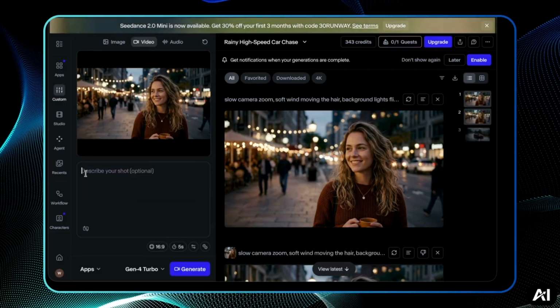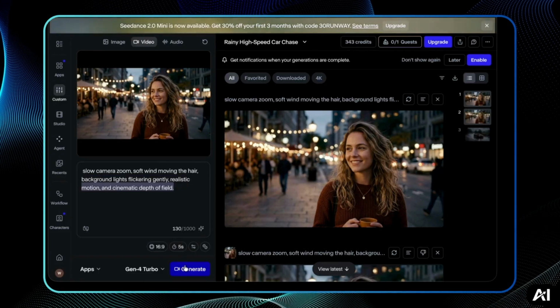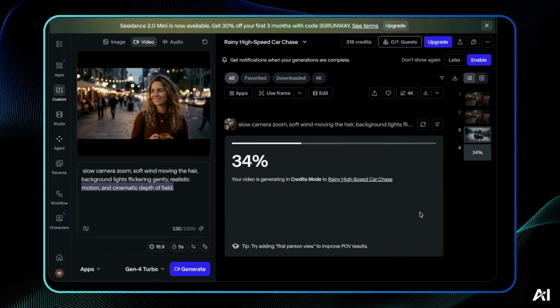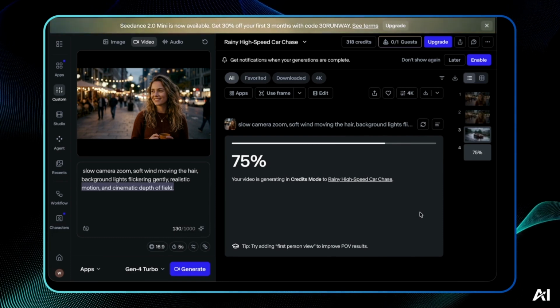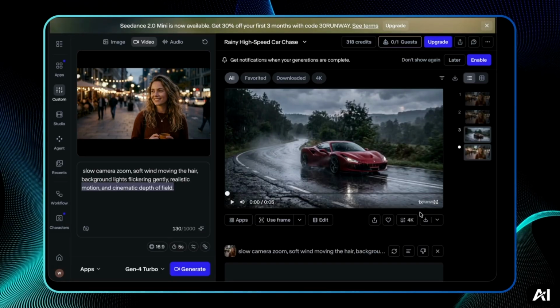The trick is to keep your prompts visual and specific. Talk about camera movement. Talk about lighting. Talk about atmosphere. Talk about what should move and what should stay stable. For example, instead of saying, "make this image move," say, "slow camera zoom, soft wind moving the hair, background lights flickering gently, realistic motion, and cinematic depth of field." That difference matters.